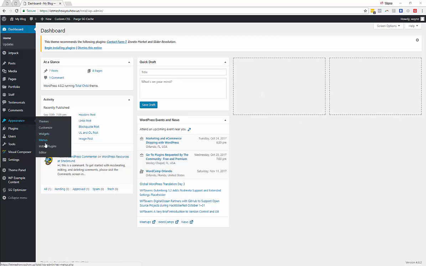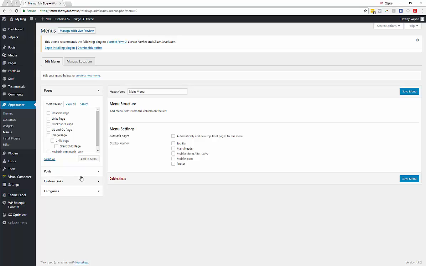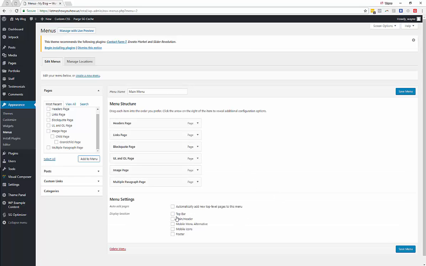So in order to do that, let's go over to menus, and then we don't have a menu right now, so we'll just say main menu, call it whatever you want, right? And then click on create menu. Okay, so now let's add this stuff to our menu and then we'll set it up later. We want that page. Let's do a links page. Let's just do all these block quote, multiple paragraph. All right, cool. So we'll just add all those. Okay, and then we'll assign it to the main header and then click on save menu.